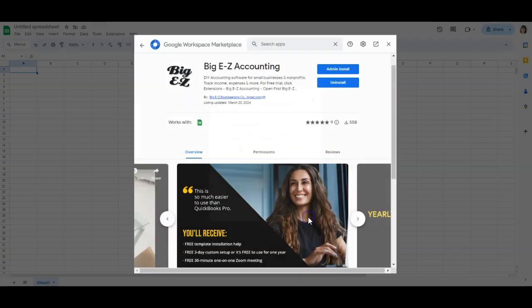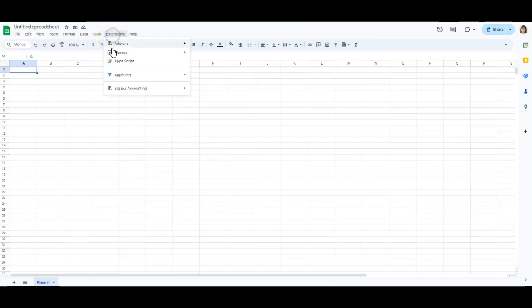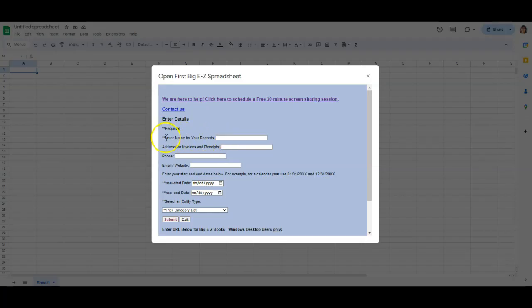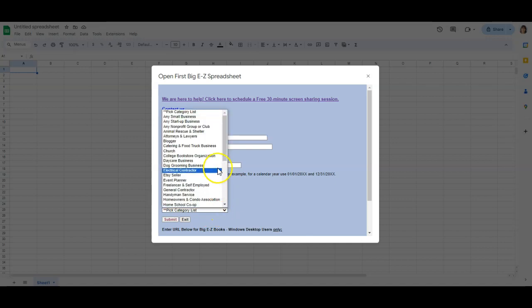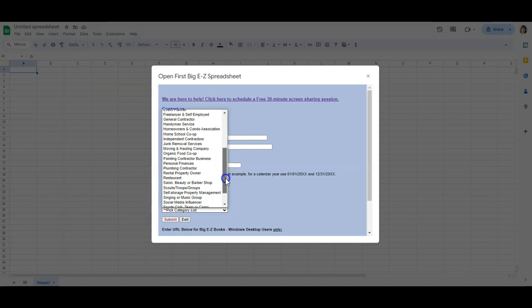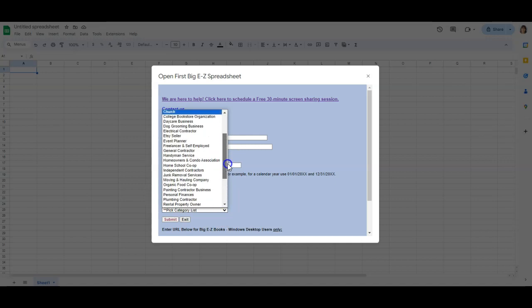Then you can click Done here, close out of this, and go into Extensions, Big Easy, and open your first spreadsheet. You'll want to enter the required information, which is the name of your records and the start and end date for the year, and then choose a category list of the industry that comes closest to your industry, or choose any small business.